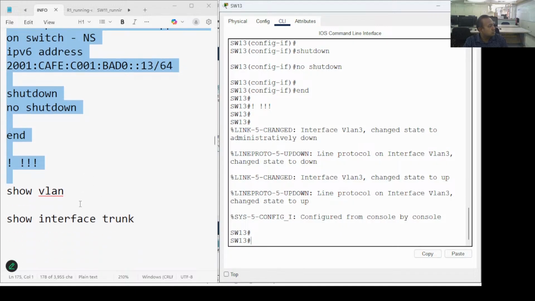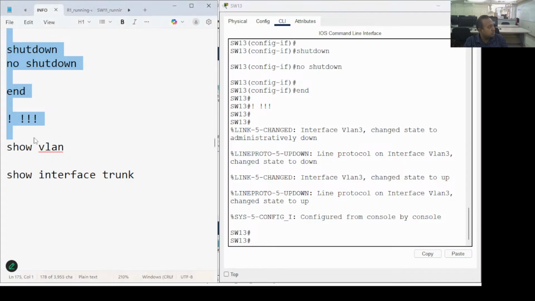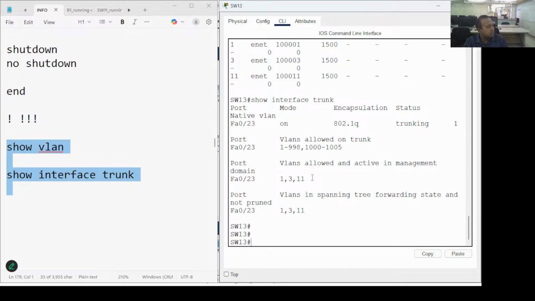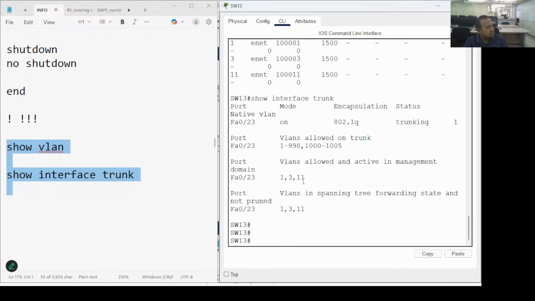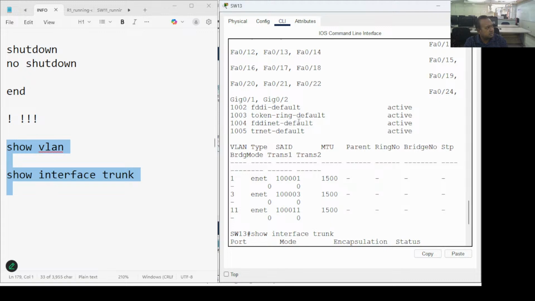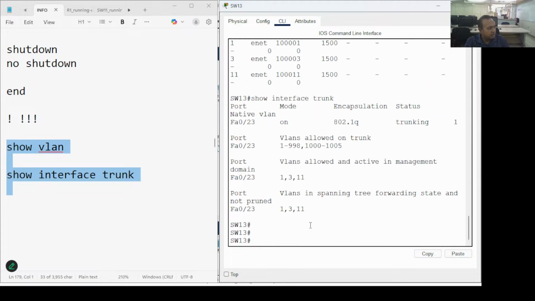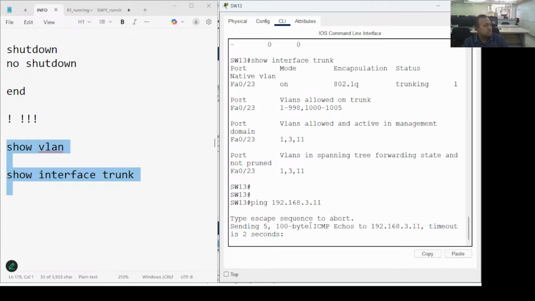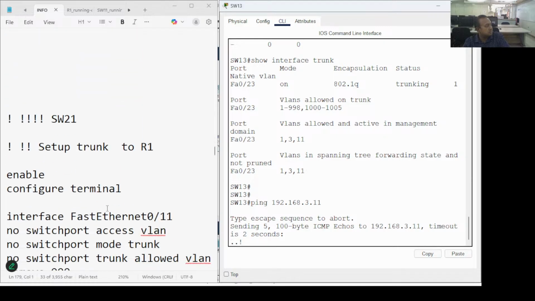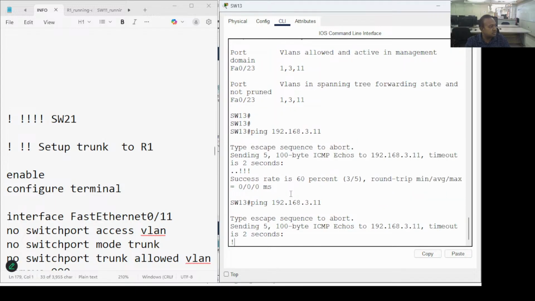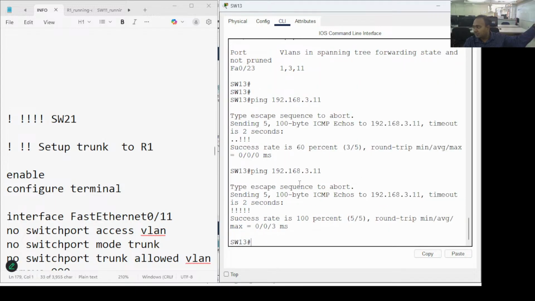Right. So we do show VLAN. What am I doing? Right. Show VLAN, show interface trunk. Right, 1 and 3, that's good. 11, that's that network. And if you do a ping, 192.168.3.11. Right, get success, good. Remember Max had to learn it, so they cannot ping on timeout, so it's pinging.